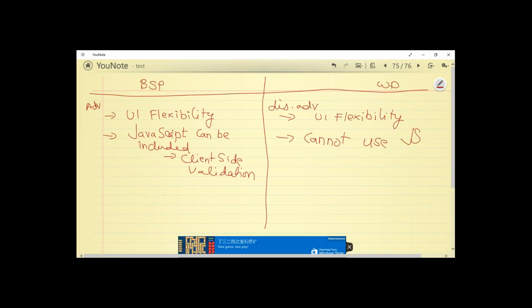JS, let me write this time as a JS. Now coming to the disadvantage here, one, development is complex comparing with the WebDynpro. So here that is an advantage. One, development.